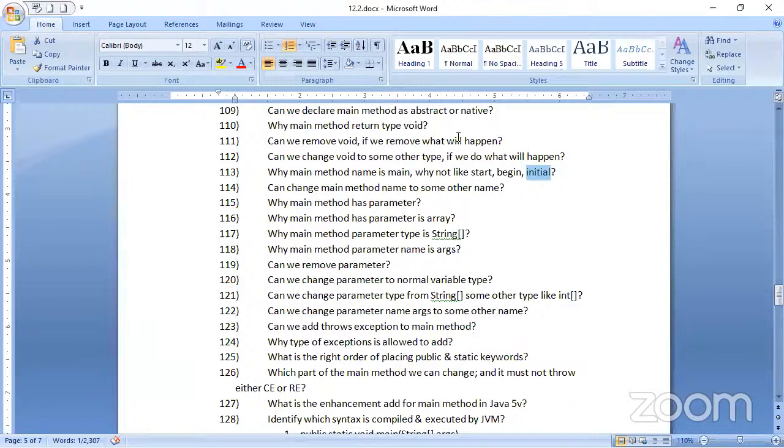But only the name is conventional, the prototype is not. The syntax is not conventional. In C language, we write just main with empty parentheses and brackets. In C++, I guess we write either void or int main with empty parentheses. But in Java, the main method syntax is a little bigger: public, static, void, and parameters. A lot of things you need to write. So only the name is conventional, but the complete syntax is not. Hope you understand this point.